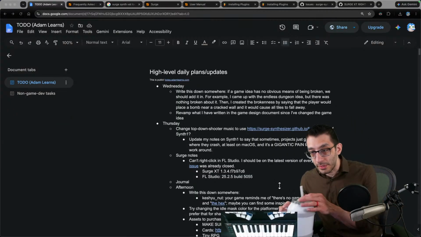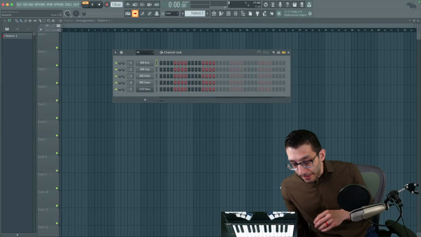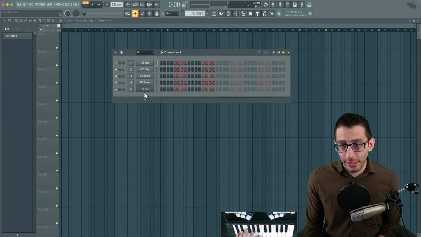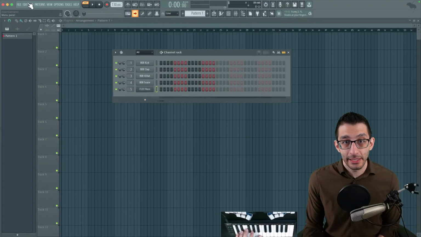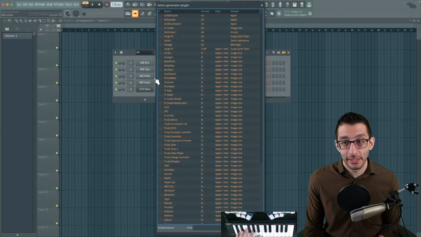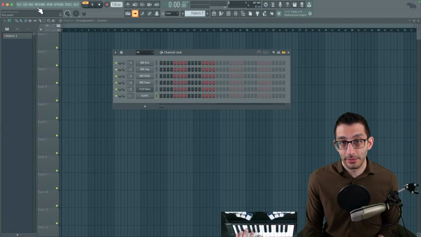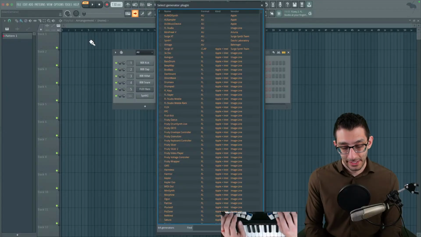Yeah. So there are kind of two things I want to do. One is just test this synth out a little bit. And two is replace all of the sounds I had in the top-down shooter with this synth. It's going to be kind of hard to do that because I like the sounds that I had. Whoops, that's not the right one. And it doesn't matter. Whatever. Surge.